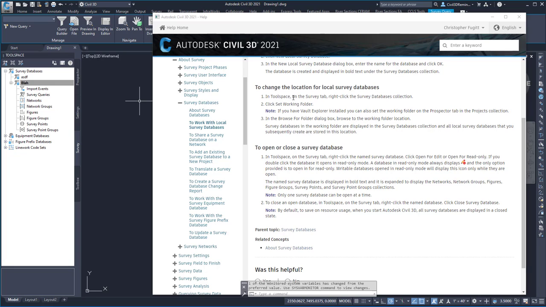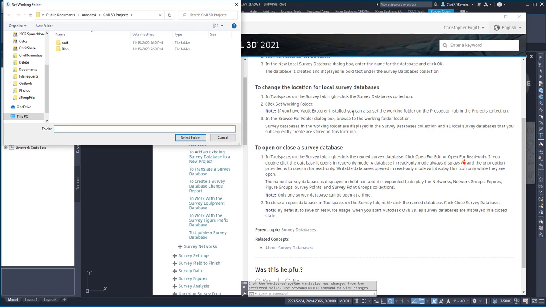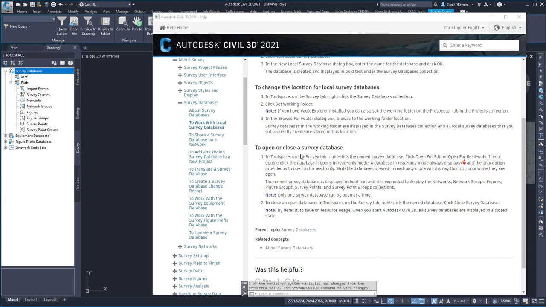To change the location for local survey databases, in Toolspace on the Survey tab, right-click the Survey Databases collection, set working folder. If you have Vault Explorer installed, you can also set the working folder on the Prospector tab in the Projects collection. In the Browse for Folder dialog box, browse to the working folder location. Survey databases in the working folder are displayed in the Survey Databases collection, and all local survey databases that you subsequently create are stored in this location.